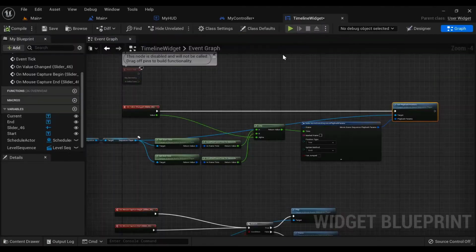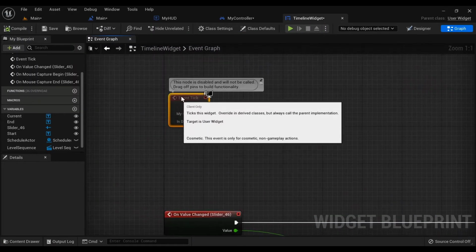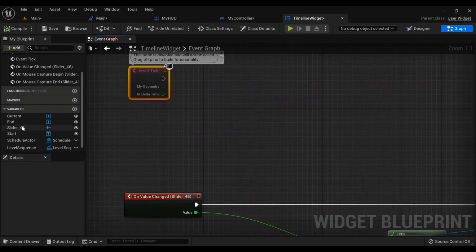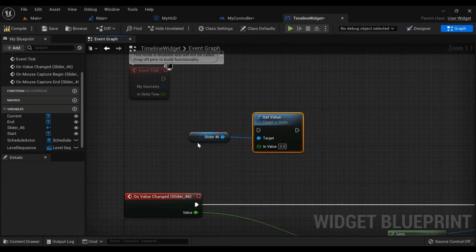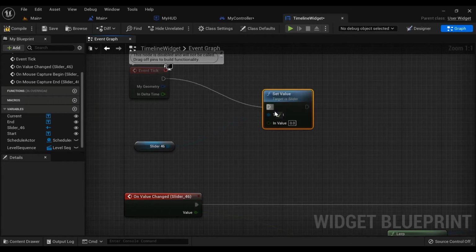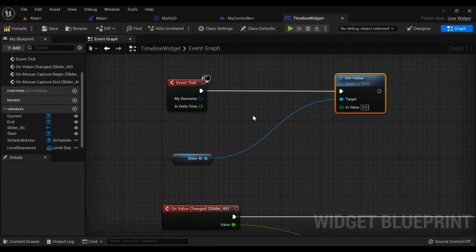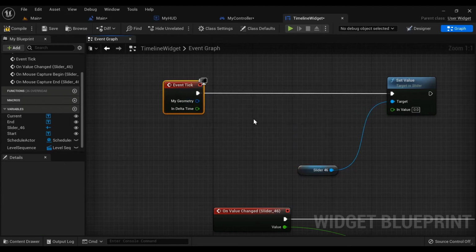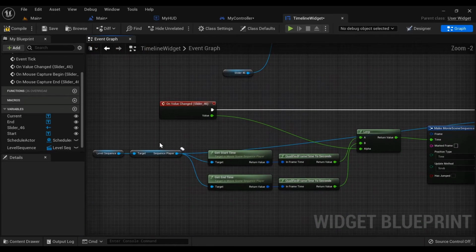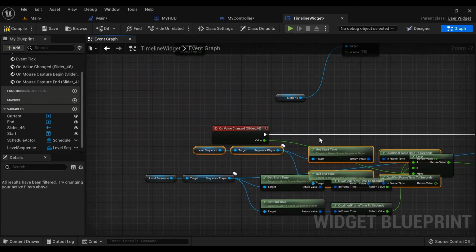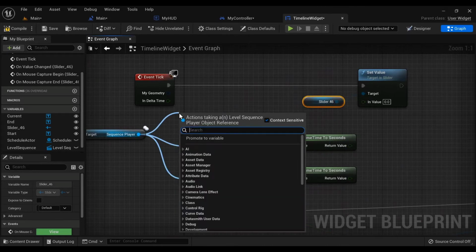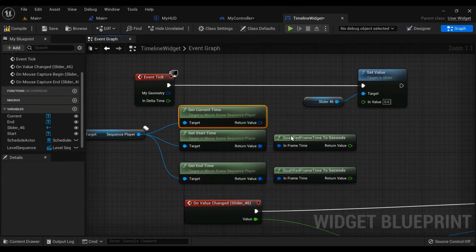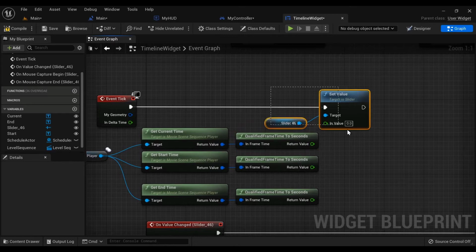So let's do that. The first thing we do on tick is set the slider value. I'm going to grab the slider variable and set the value. Basically, we're going to do the reverse of what we just did, except that's going to require more math than using just the lerp node. So let's copy and paste this over because we're going to use it. But we're also going to want to get the current time in seconds. So get current time and translate it to seconds for that nice blueprint math.